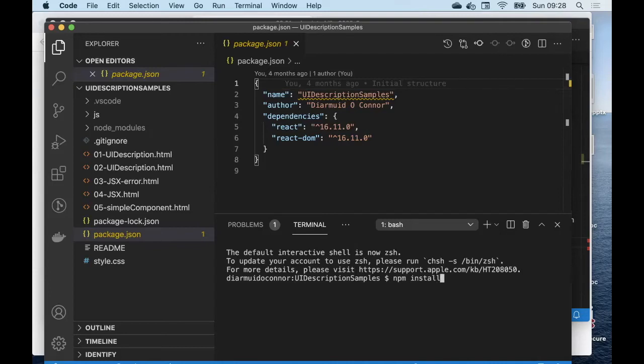Hit return, and that will install your node modules. And you can see over on the left, I've already done it because I have my node modules folder. So I don't need to run that, but you would in your case. So we're good to go now.